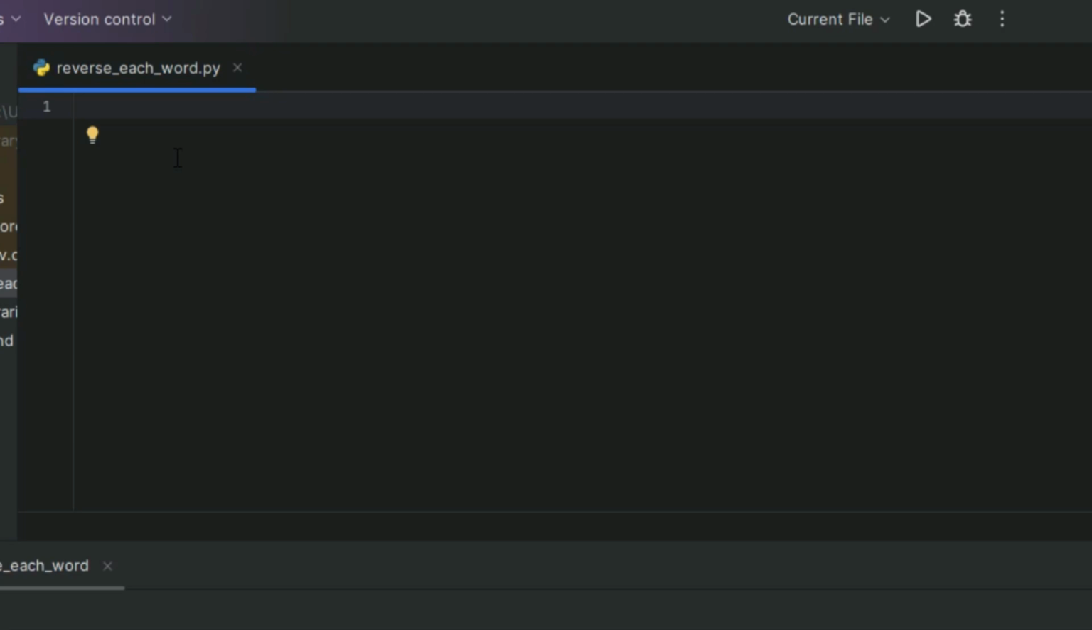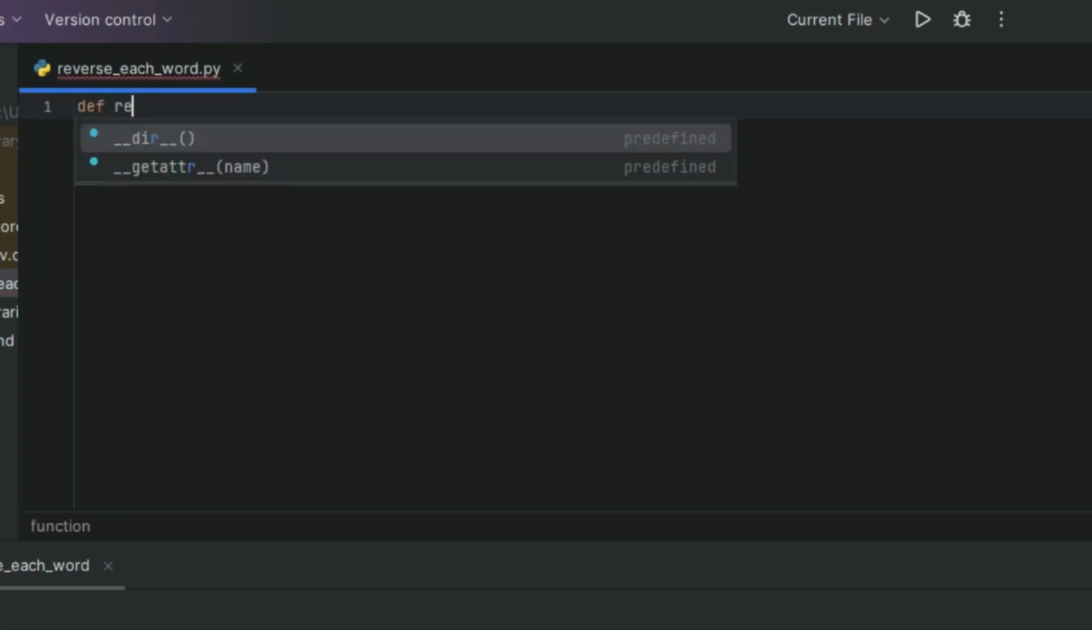In today's video, we'll dive into a fun Python coding challenge, reversing each word of a string. This can be a handy skill to have, especially when working with text manipulation. Let's jump right into the code.